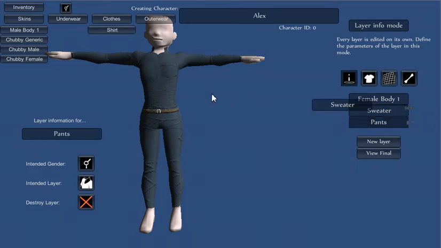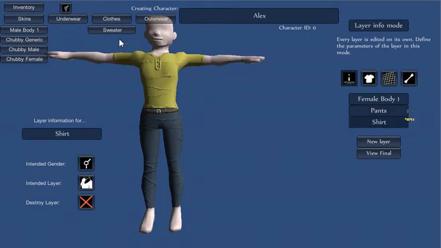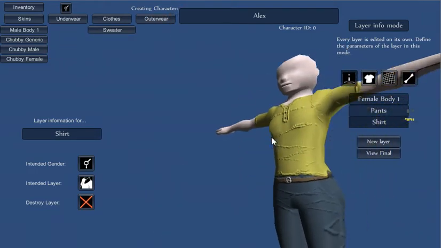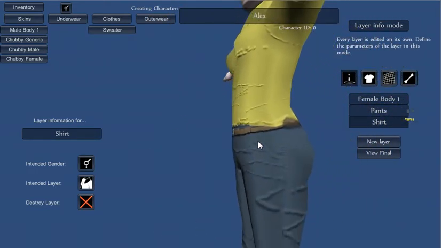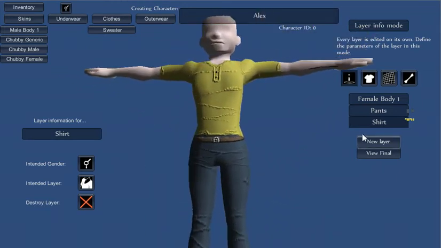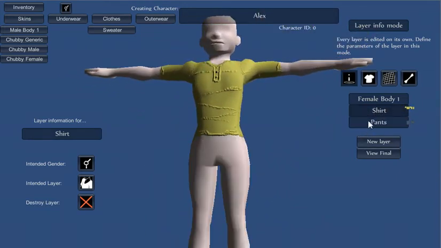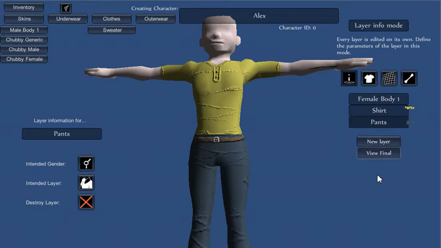So let's remove the sweater, it's kind of generic, we don't need it. Let's put on the shirt instead. Now you can see the shirt looks kind of sloppy, it's going over top of the pants, so let's tuck it inside the pants. And you can see that the shirt is now tucked underneath.